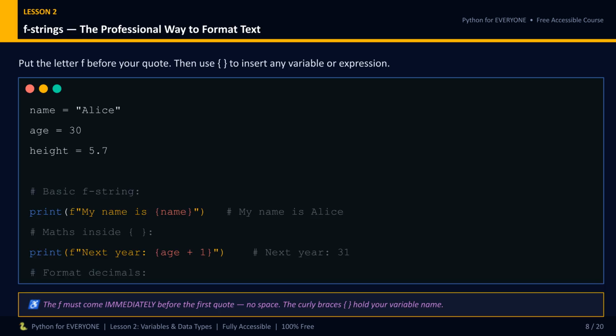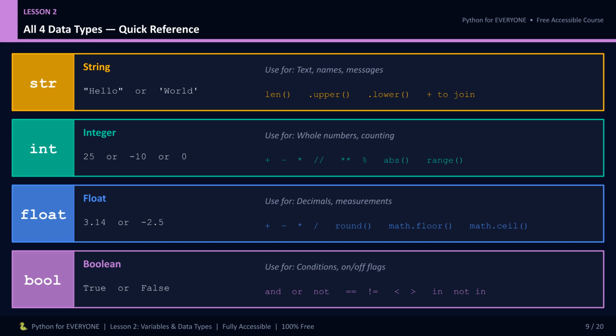F-strings are the professional way to format text. Place the letter F immediately before the quote and use curly braces to insert any variable or expression into the string. This lets you combine variables and text efficiently. Here is a quick reference for the 4 data types we've covered: string, integer, float, and Boolean. It summarizes their usage, common values, and some key methods and operators associated with each type.